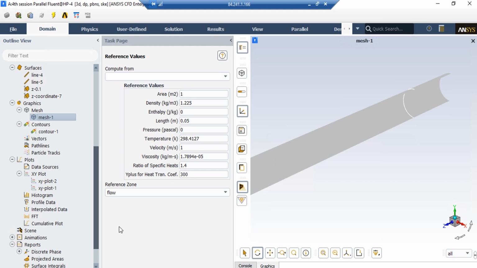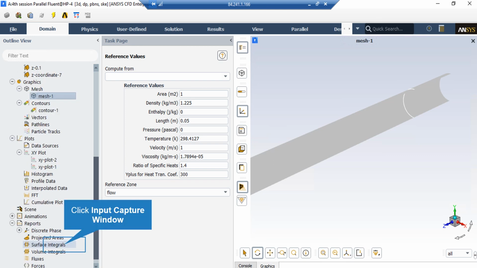Now, in this slide, you can see that the intersection line that we needed is created and shown here. Now, in order to calculate the value of surface heat transfer coefficient, we need to have two values of bulk temperature and wall surface temperature. To calculate these values, we double click on Surface Integrals button.